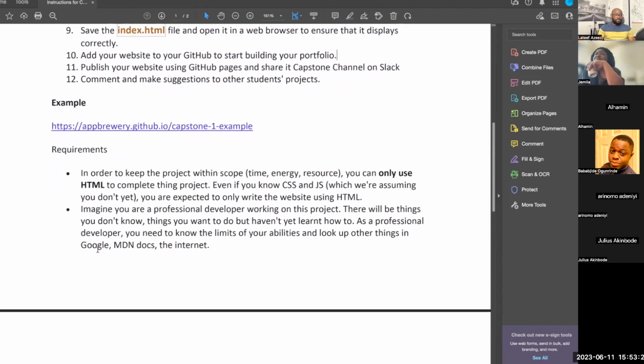Also, we can collaborate. Why not? Yeah, collaborate, and you can actually do it in a group, whatever it is. But I want to see everybody's work.